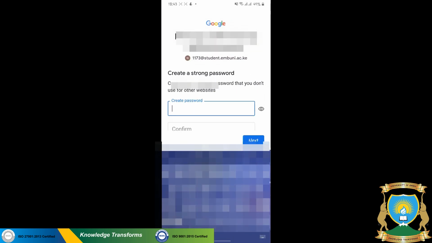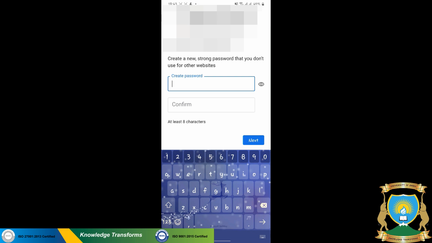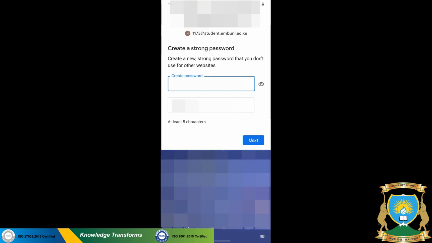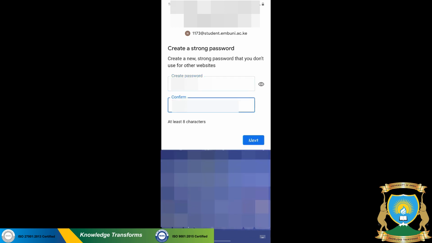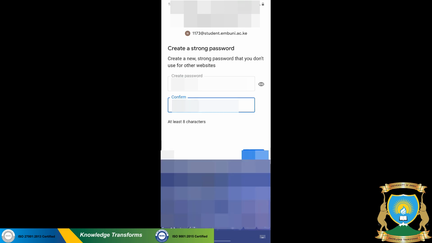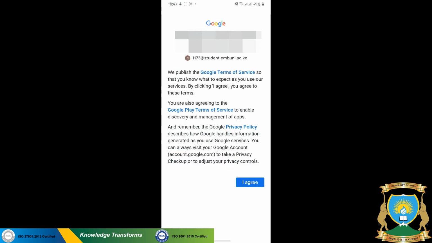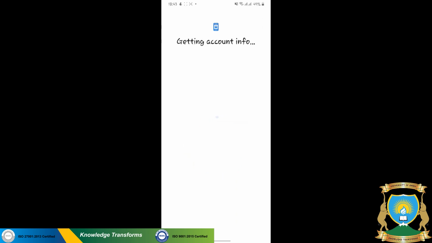Here you will set your password. This is your preferred password with at least 8 characters, a number, and a special character. You will then confirm your password below and click Next. Click on I agree. This will take you back to your email.